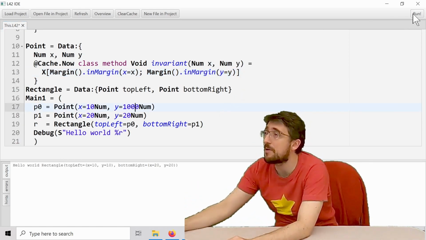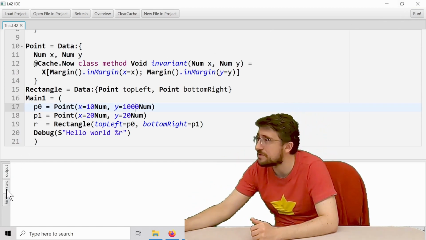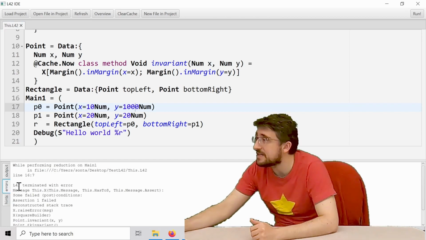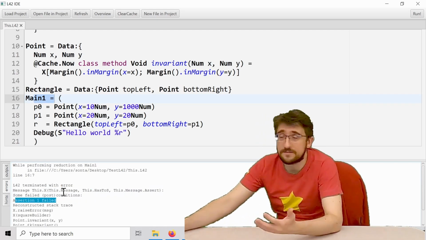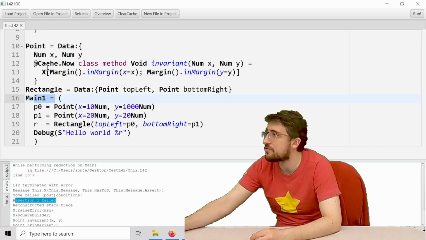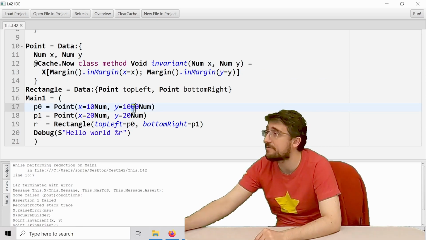If I put the point out of the margin, I don't get anything out. If I look in the errors, I see that L42 terminated with error while performing reduction on main 1. And it's telling me that I have an X error that is a kind of assertion. And there is some failed postcondition. So, starting to count from 0, here we have two conditions, the number 0 and the number 1, and so assertion 1 failed, because it's a y that I've put way out of range.